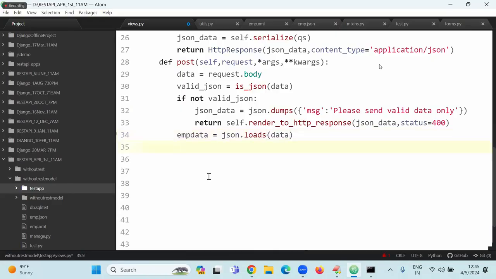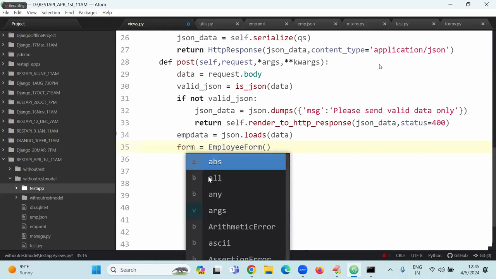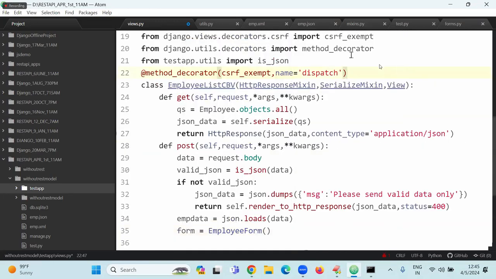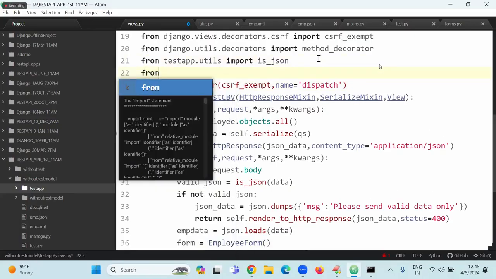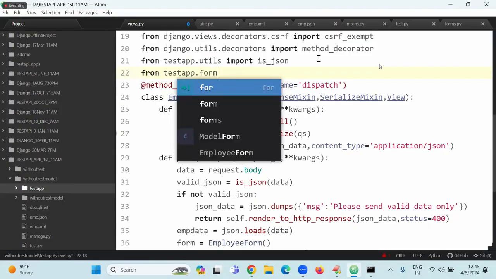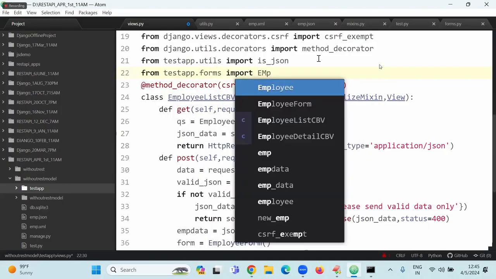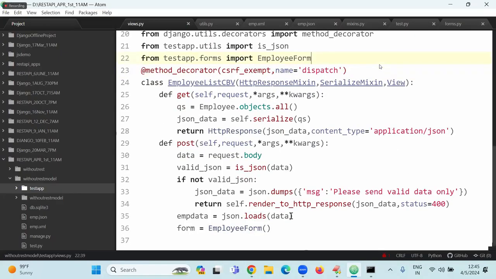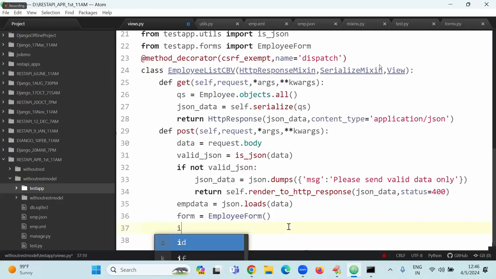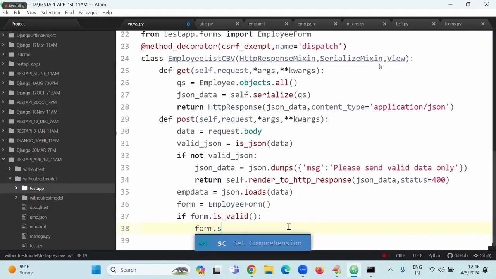Once I'm getting this employee data, create an object for your form class, EmployeeForm, curly braces, give one reference variable. What is that? form. But this EmployeeForm is available from test app dot forms import. What is the form class? EmployeeForm. Once the form is ready, then you know, if form.is_valid, if it is valid, save this. form.save, commit equal to true. It will be saved.